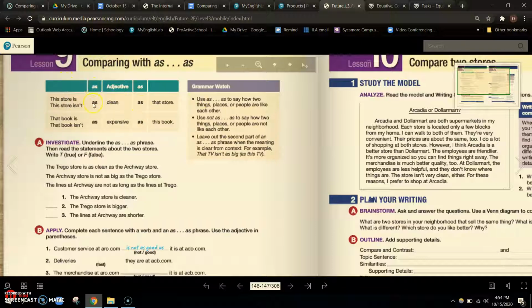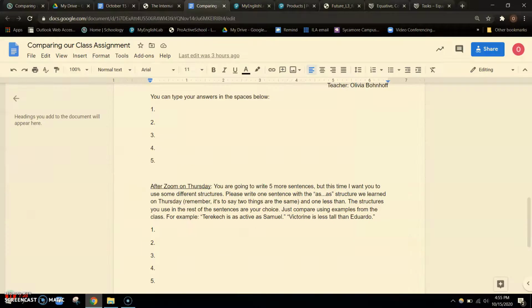So you have as, adjective, and then as. You can also do it with verbs, and we'll look at more examples tonight. This book is as expensive as that book. If you want to say it is less expensive, or not as expensive as the other, you can say that book isn't as expensive as this book.